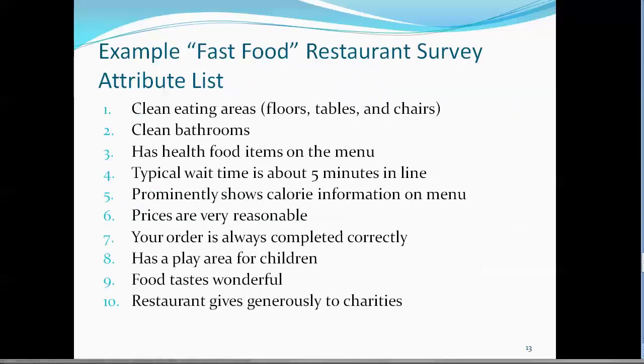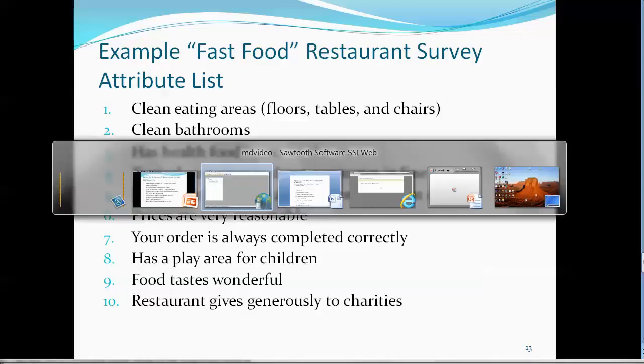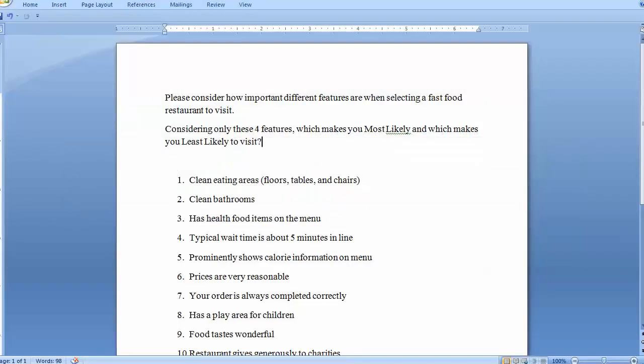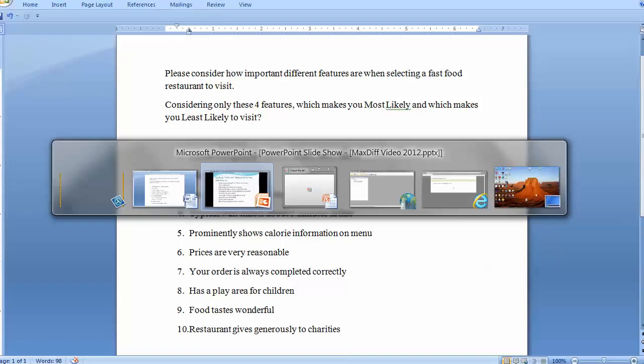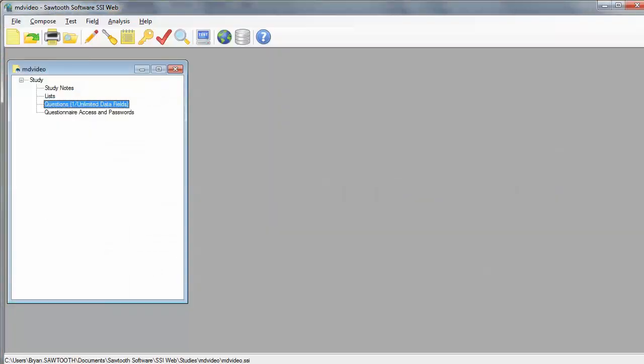So let's talk about how to set up a simple study in Sawtooth Software's SSI Web program that can run maximum difference projects. We've got 10 attributes related to fast food restaurants, and I've gone ahead and put these into a Microsoft Word document as well as the prologue that you might say at the top of the question. Typically, you'll have your surveys developed in such a thing.